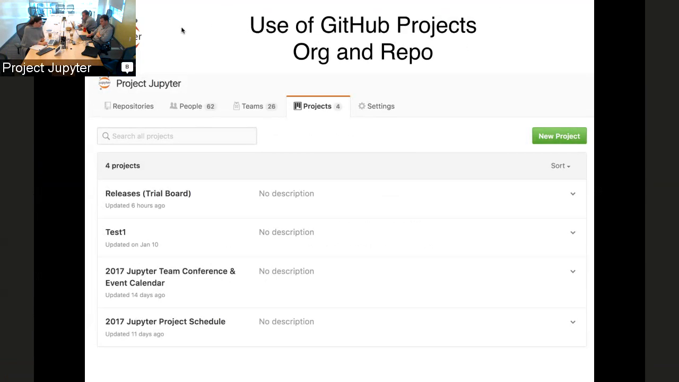So here's just an example of our org level projects, list of projects. So right now there's 3 main projects. Test 1 is just the project that I try things out on. So I have a trial board for releases. I'll show you a screenshot of that in a minute. Like I said, I have the team conference and event calendar, and then I have our project schedule.